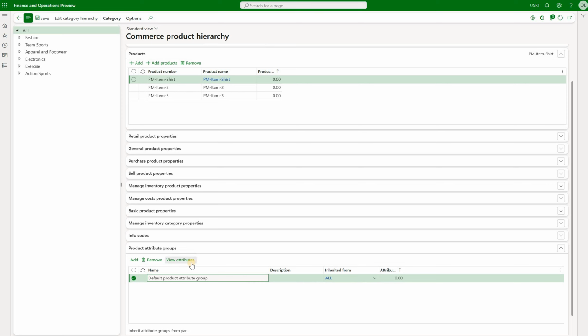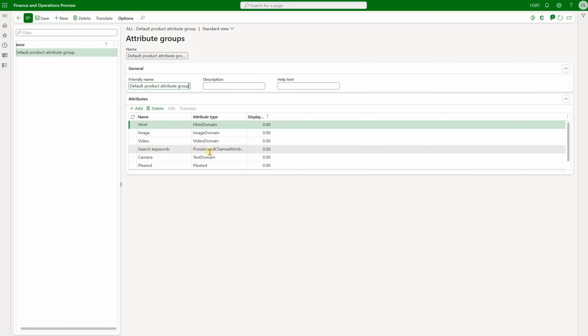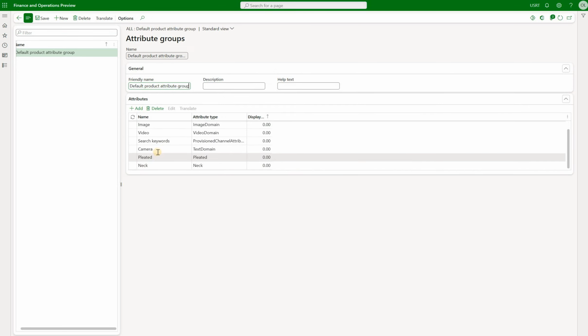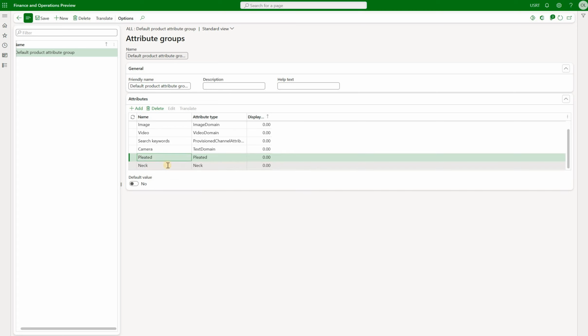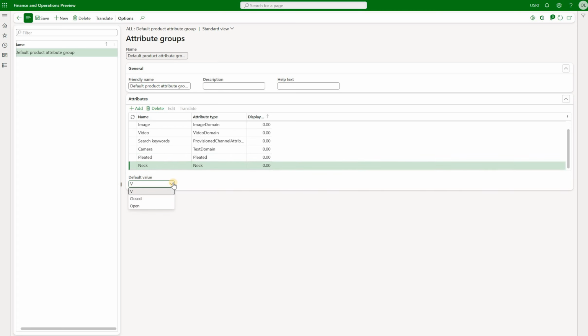And if I look at attributes that are assigned to that default product attribute group, we'll see there are a bunch of attributes, and 2 of those are called pleated, which is a yes or no, and neck, which is a fixed text that has 3 values. But you may notice and say, well, Oleksiy, how about other attributes that have been assigned to that group? Why aren't they going to be used? Well, it's a very good question, I would say.